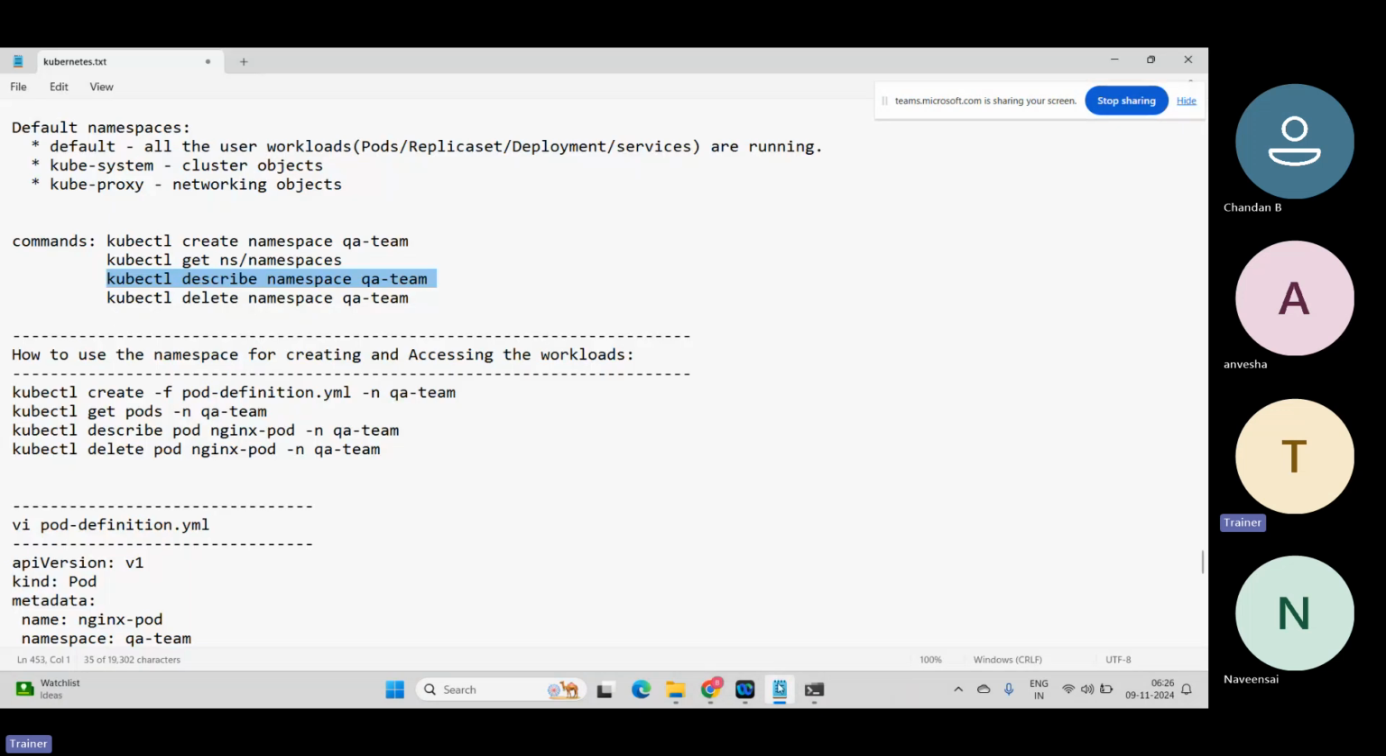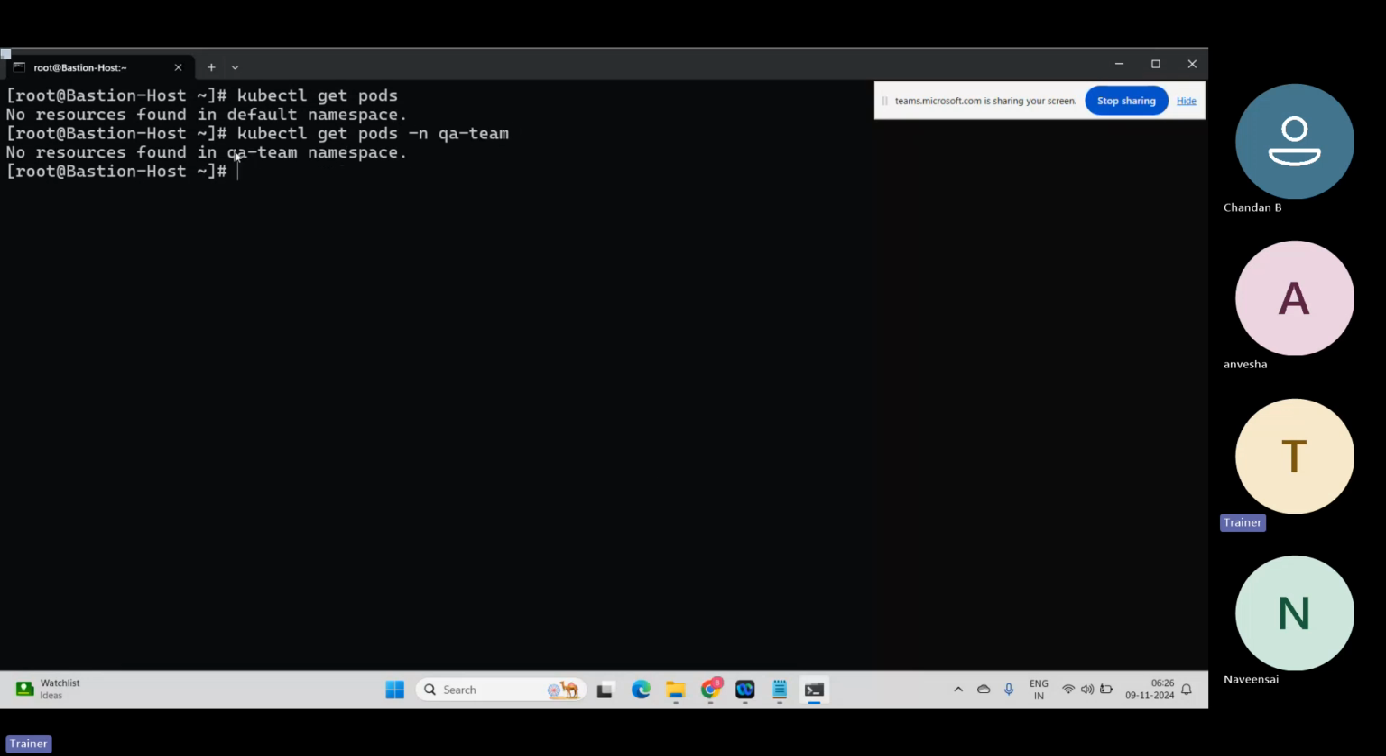Now first, if you see kubectl get pods, no resources in the default namespace. That means till now, the commands you triggered ran in the default namespace. If you run -n QA-team, this will go and search in the QA-team namespace. So both are different workspaces for executing. Now, for example, if I run kubectl create -f, I'm running the deployment file. This is creating a deployment. So where will these pods be shown?